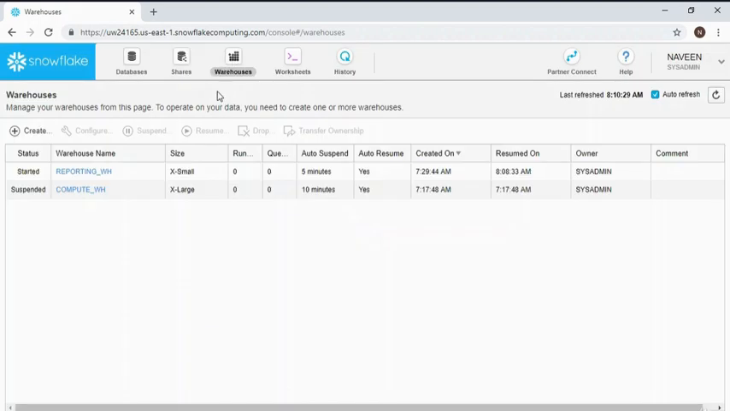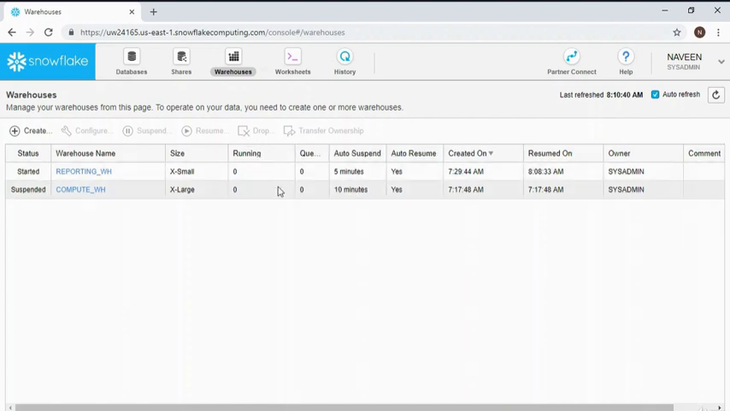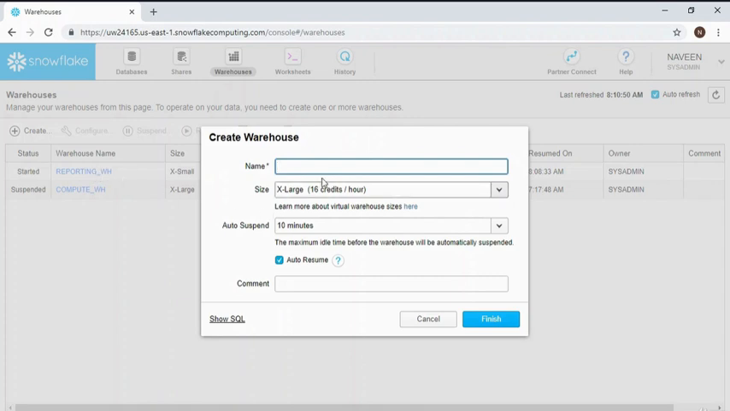Warehouses tab. This is where we create and manage all our virtual warehouses. So right now I have two virtual warehouses, the compute warehouse and a reporting warehouse. The reporting warehouse is an extra small and the compute warehouse is an extra large instance. And both are not in running state right now.